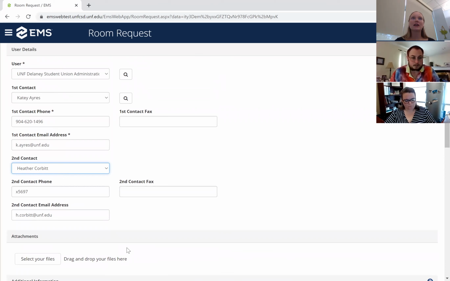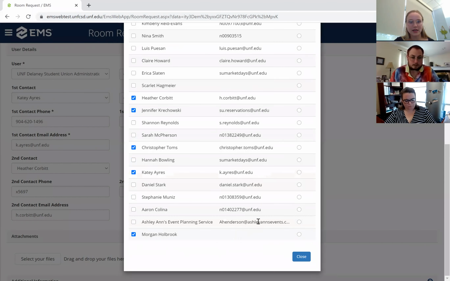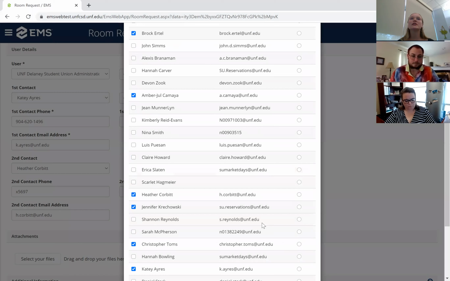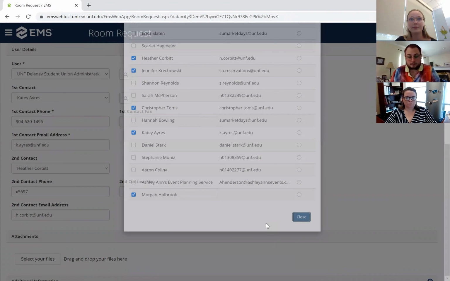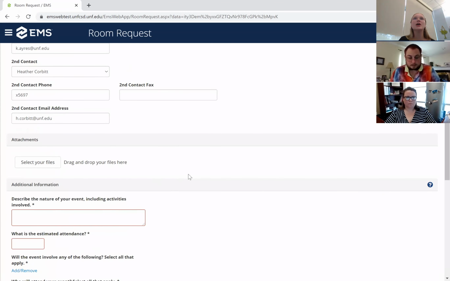And then you can click on the magnifying glass icons to search for additional options, which are located right here. And you can see all of these options. If your organization or a contact is not listed in the drop-down, email the Student Union Administration Office to have it added. You will need to pause in the request process for that to be completed. Then if you move down to attachments, you would upload any relevant documents such as a sketch of your desired layout, an agenda or program, or vendor liability insurance.